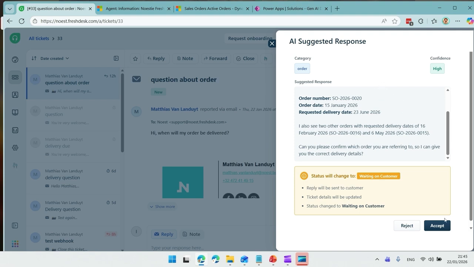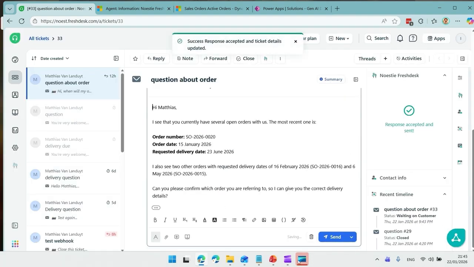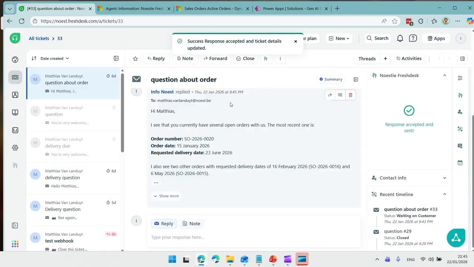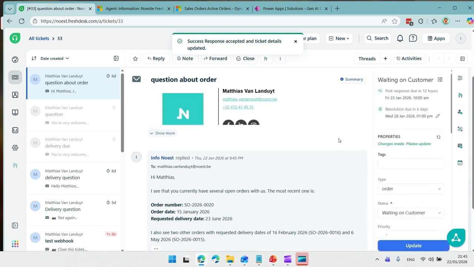So this answer seems fine, and as a service desk agent, I can just accept this and send this to the customer. At the same time, we also set the type, so the category, and the status to waiting on the customer.